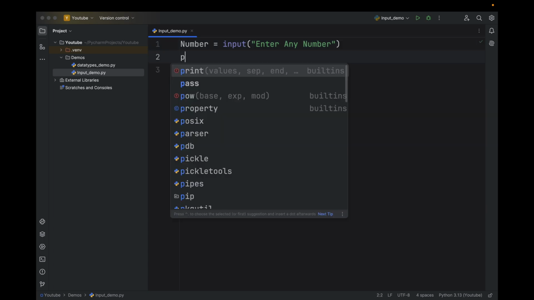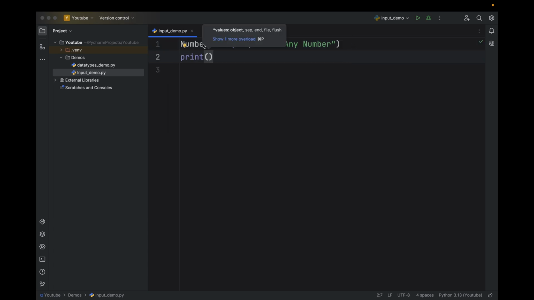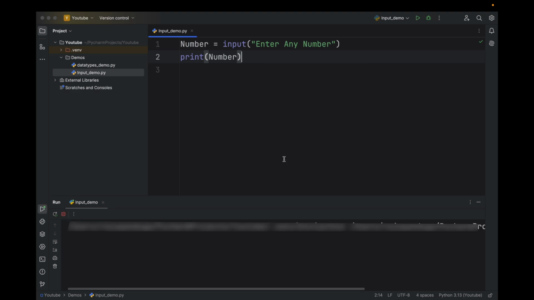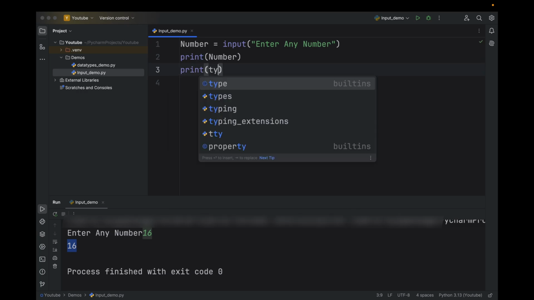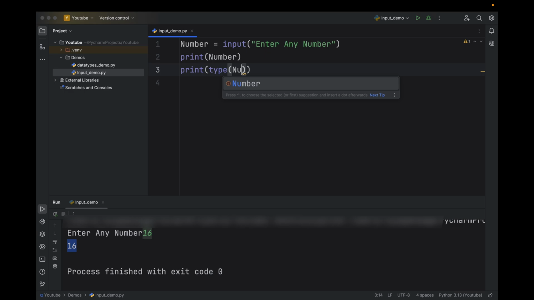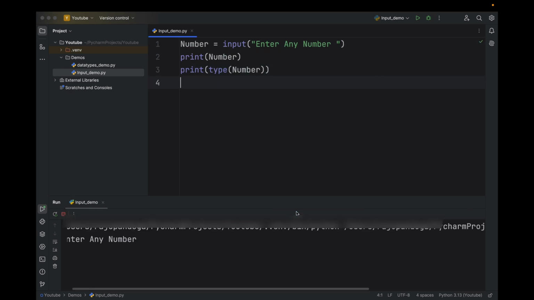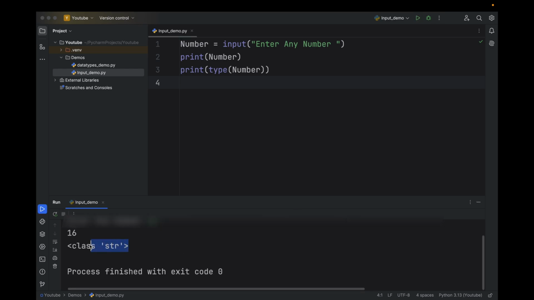Let me print the number. We will run. Let me enter a value for number, 16. As you can see, number 16 is printed here. But there is a catch. Let me print the type of this variable number. As you can see, it is treated as a string.